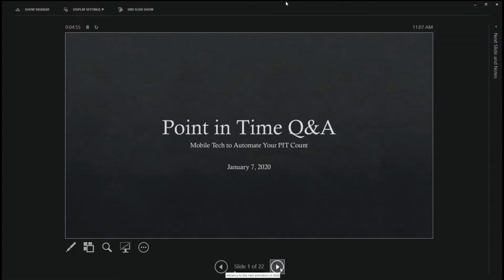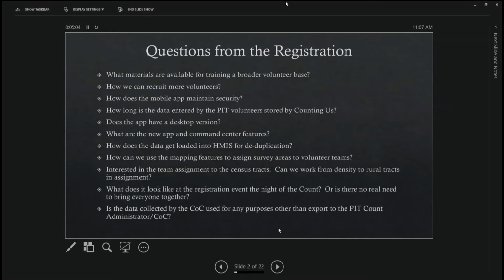During the registration itself, we gave the option for people to ask questions that they want to have answered during this Q&A section. And you might see some of these from yourself if you did ask questions. I'll just read them quickly. What materials are available for training a broader volunteer base was one. How can we recruit more volunteers? How does the mobile app maintain security? How long is the data entered by the PIT volunteers stored by Counting on Us?